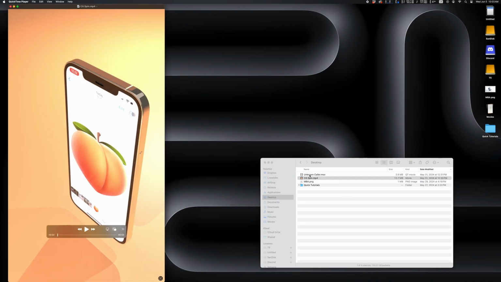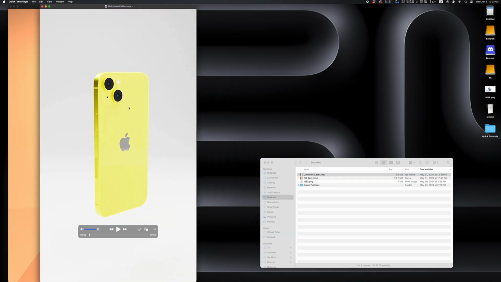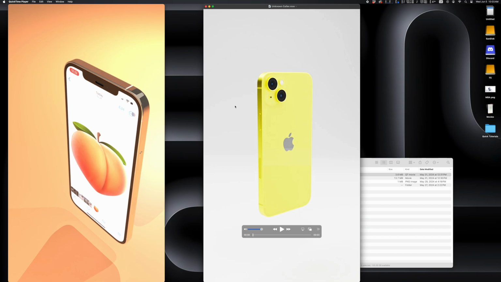I'm going to show you how to stitch two videos together on a Mac without needing any third-party applications or video editing software. So I have two videos here that I want to combine into one video file. The process is super simple.